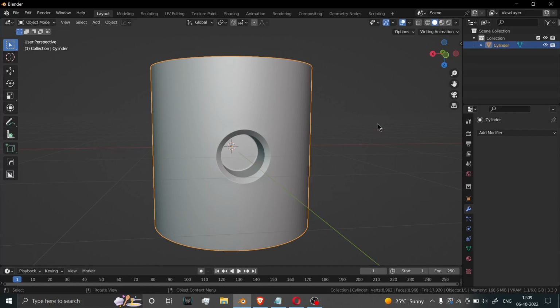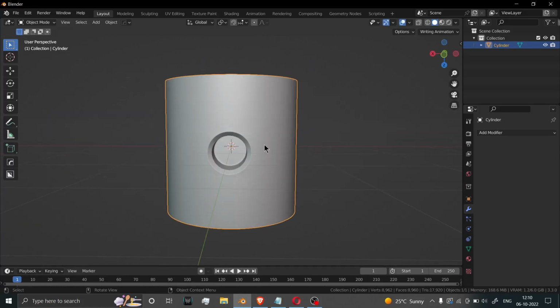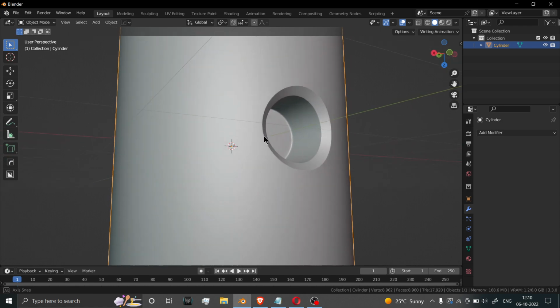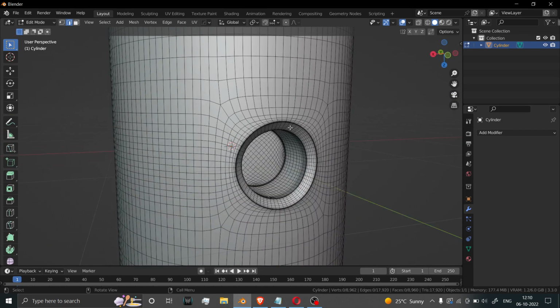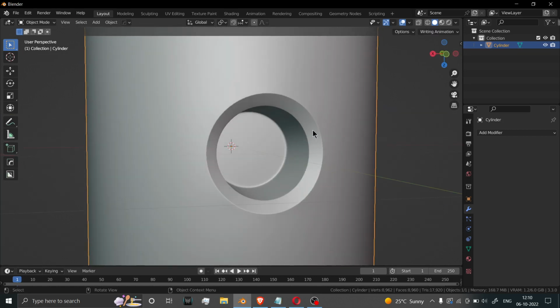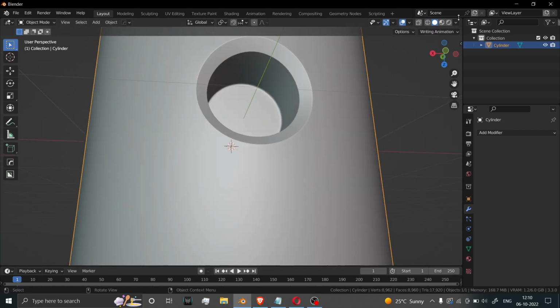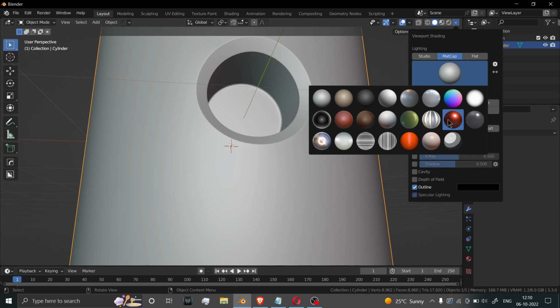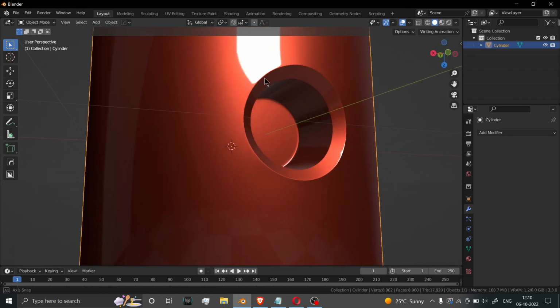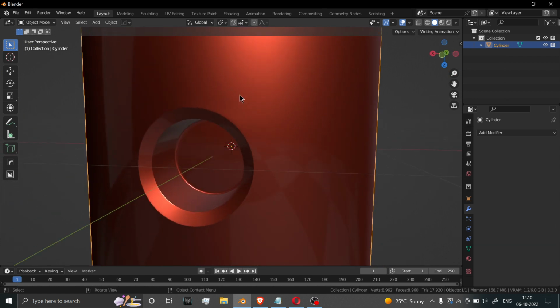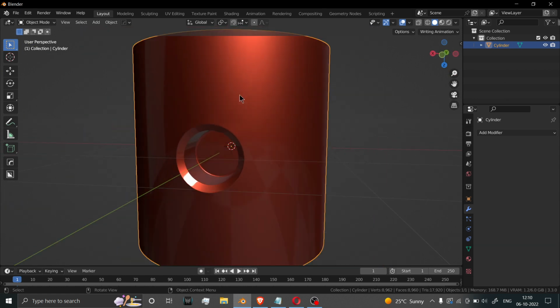So in this video, we are going to learn how to create a hole in a cylinder with good topology. If you see the topology, it looks quite good, no issues, plus you see these sharp edges. Now you see there are no issues with that. So let's see how to do that. I'm not going to use the Boolean command.